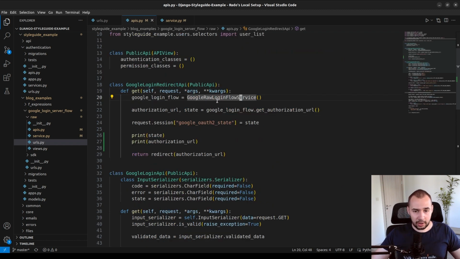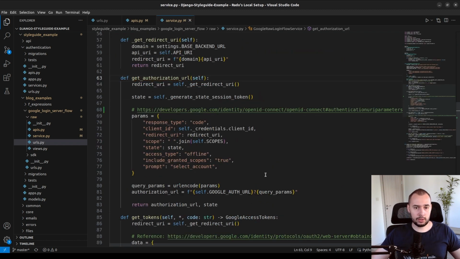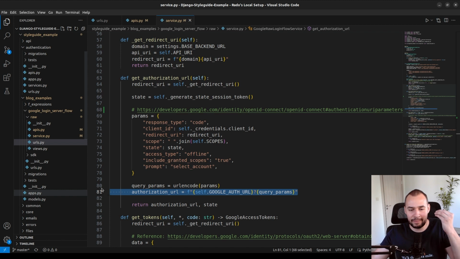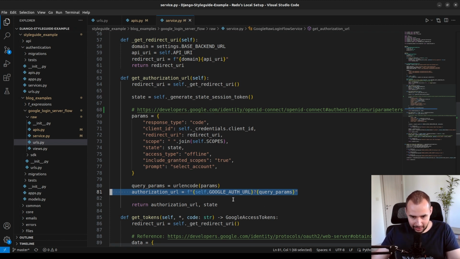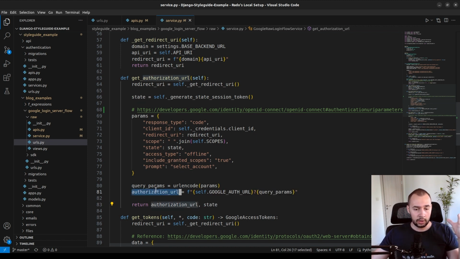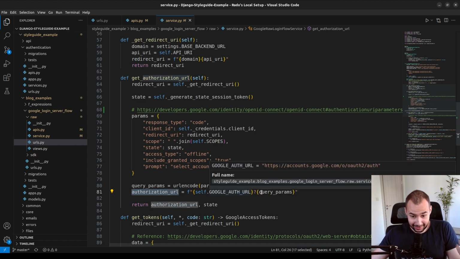So what we are calling of this service is the get authorization URL method, where a bunch of things are happening. But if we take a look over here, we have an f-string, which is basically doing string concatenation for a specific URL. We are basically building a string which will represent our authorization URL, and as well we are returning the state so I can handle the cross-site request forgery attacks. The authorization URL is, again, something very simple.